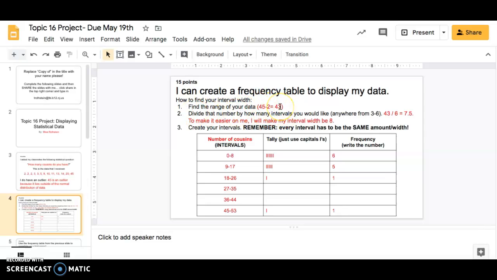Then you're going to take 43, or whatever number you get as your range, and divide it by how many intervals you would like. Okay, if your range is really small, you may only have 3 intervals. If your range is larger, you may have more intervals. Like I have 6 intervals. So I wanted 6 intervals. So I divided 43 by 6 and I got 7.5. Okay. But to make it easier on me, I made the interval width 8. So the width, or how wide each interval is going to be, 8 for me.